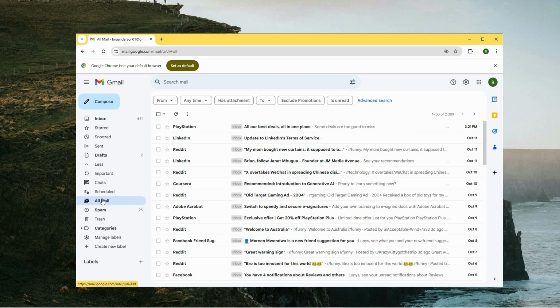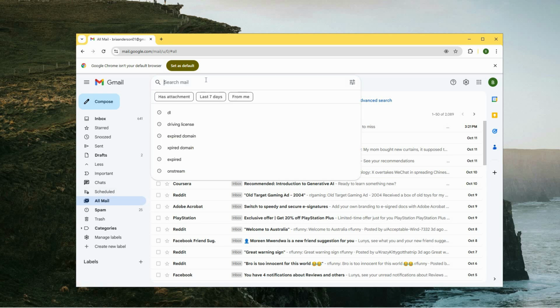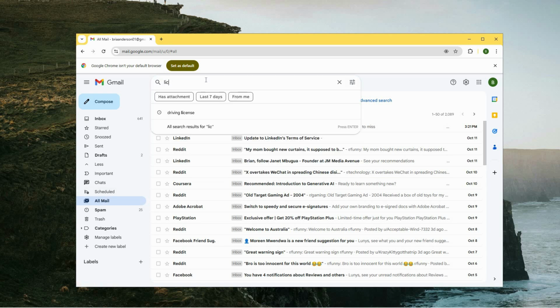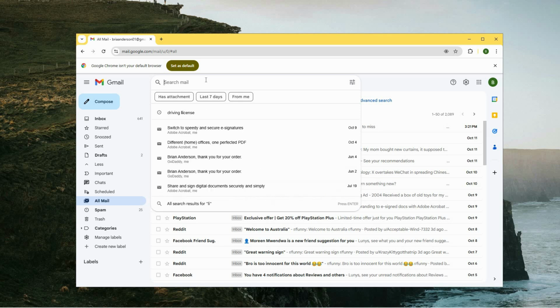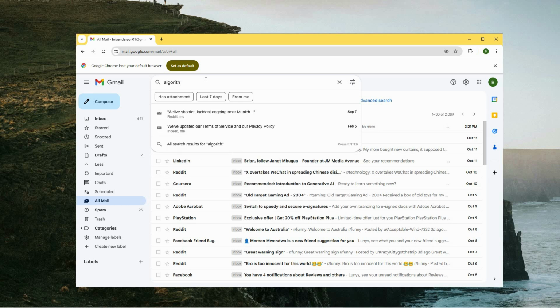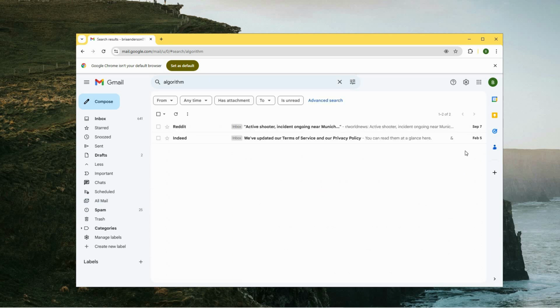If you have an idea of the keywords or phrases from the old emails you're trying to locate, you can use the search bar at the top of the page. Simply type in a relevant word or phrase, let's say for example I type algorithm, then press enter. Gmail will then display a list of all emails containing that keyword, helping you quickly find what you're looking for.